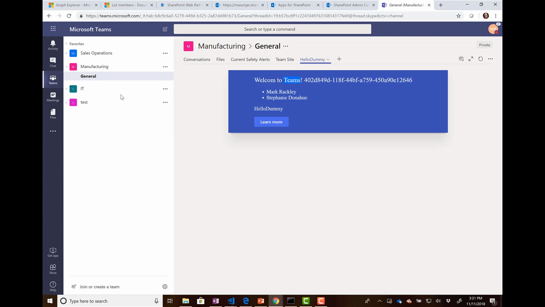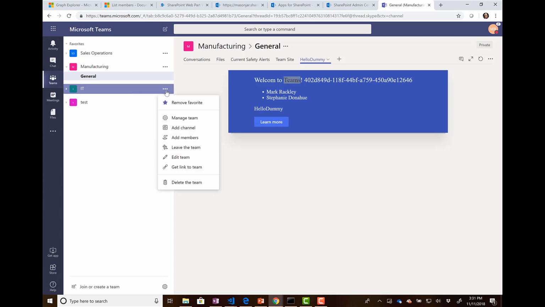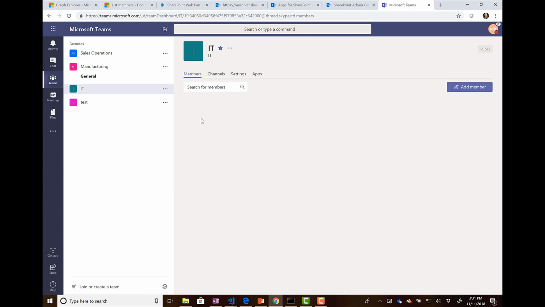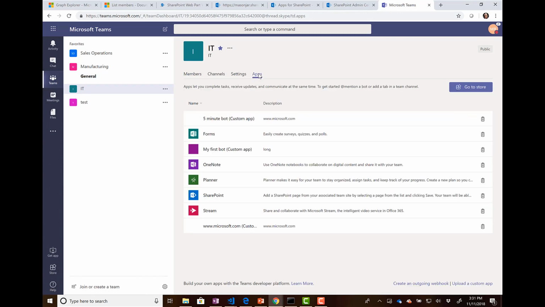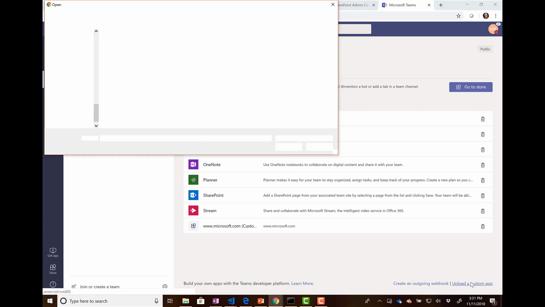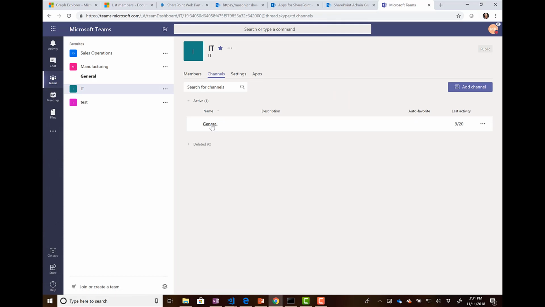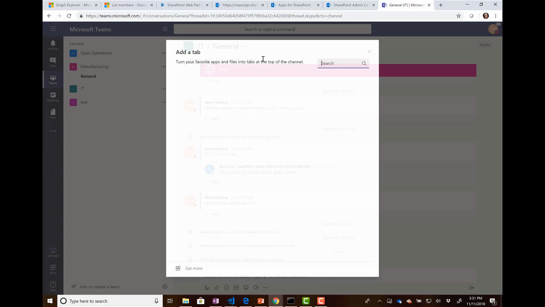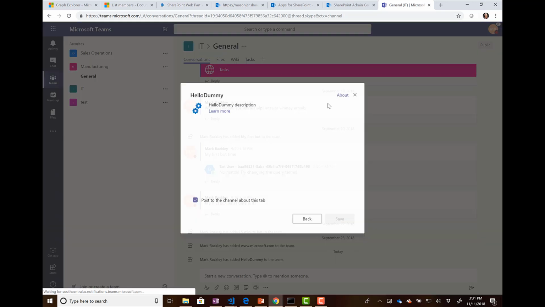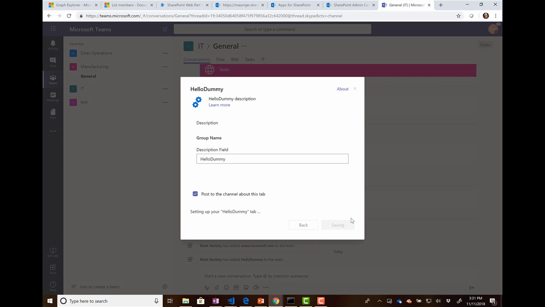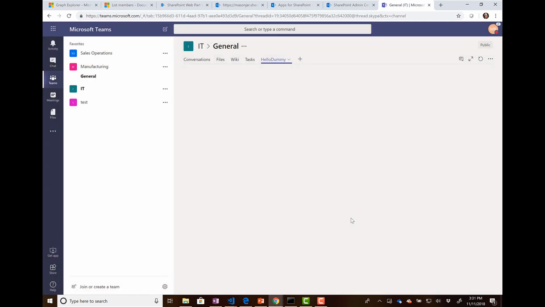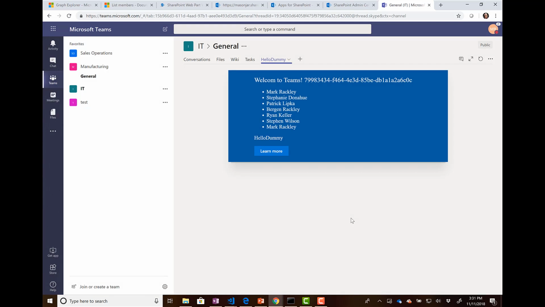So I can come to a different team. Let's go to this other team over here, and let's do it again to make sure that we get a different GUID, so you'll know that I'm not making things up. So let's come over into the IT group, go to manage team, go to our apps, let's upload a custom app, upload Hello Dummy, go into our channels, add an app, and we'll save that.